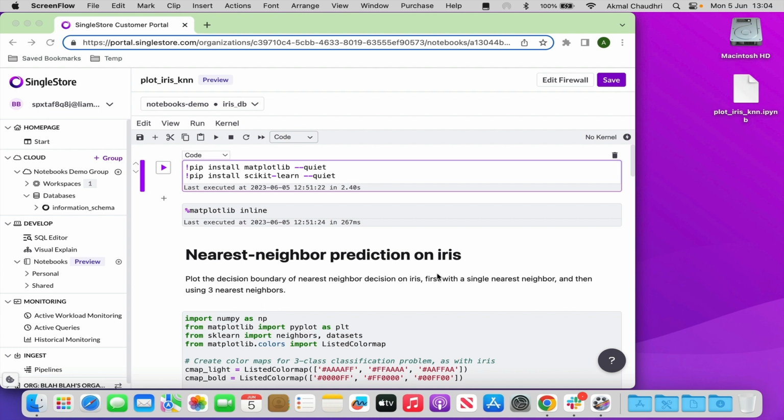So with the notebook imported, we can execute the code cells, and I've actually done that already here. And let's walk through this and see the output that we get. So here we've executed this, installing Matplotlib and scikit-learn, and then just ensuring this Matplotlib can be shown inline.